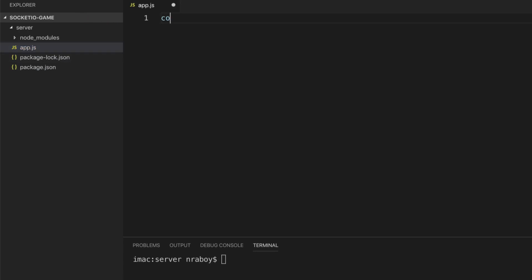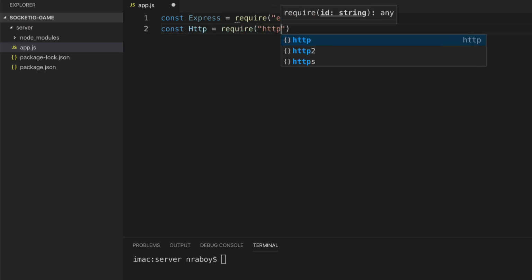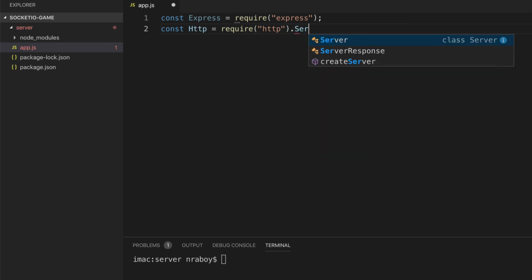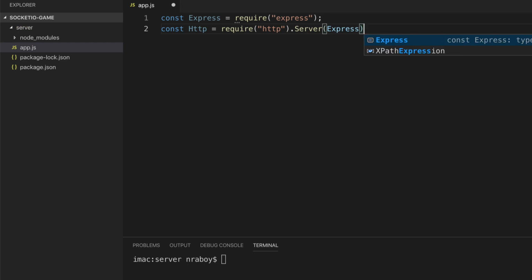What I'm going to do is say const express = require express. I'm going to say const http = require http. And although http is part of Node.js, we need it for the configuration process of Socket.io. So I'm going to say require http. I'm going to say server. I'm going to say express, which is what we had just added up on line 1.